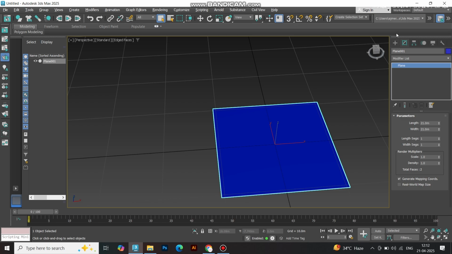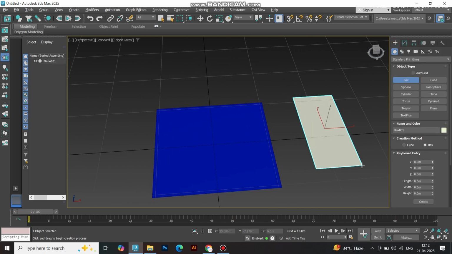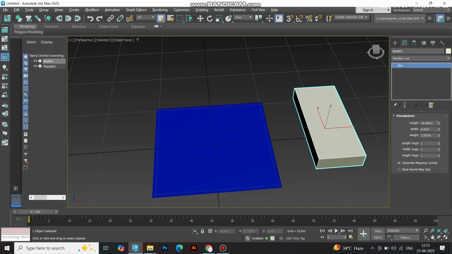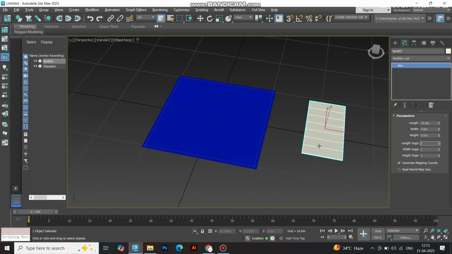Step 2. Design the panel shape. Create a box and resize it to length 14, width 7, height 0.1. We don't need much thickness. Now, increase the segments to 7 along the length for some flexibility later.